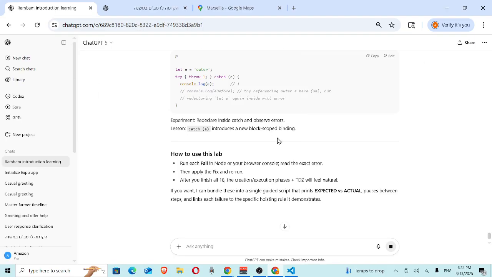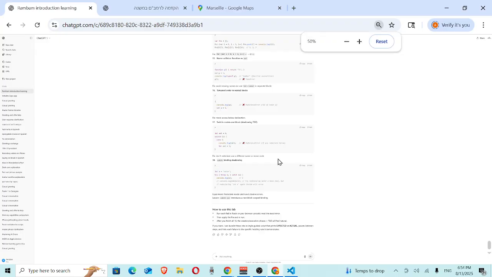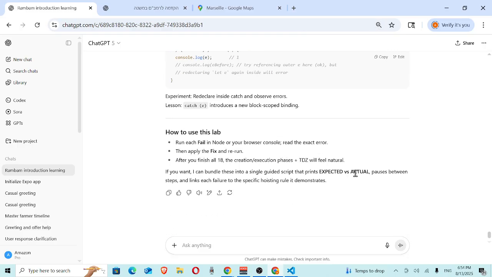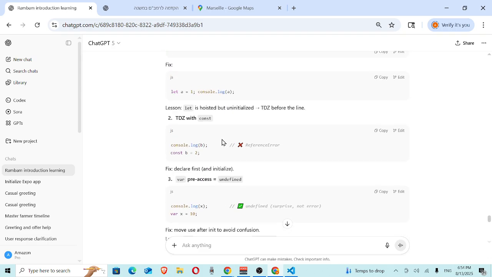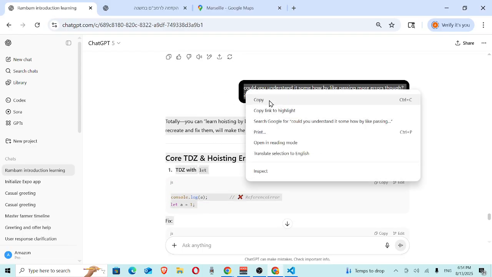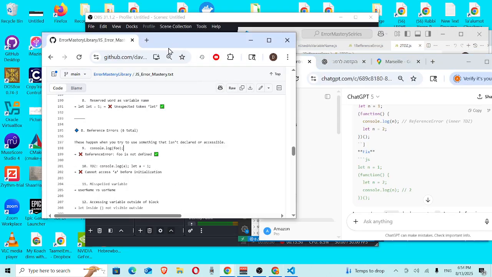Okay, here you go. Seems like I got it. Seems like I got all of them. Alright, so maybe we're gonna have to add another hoisting kind of path to our GitHub error mastery library.